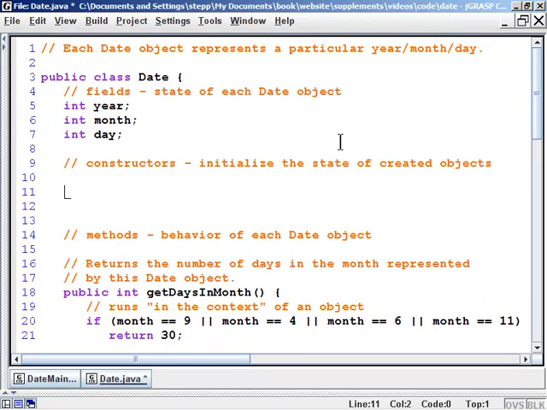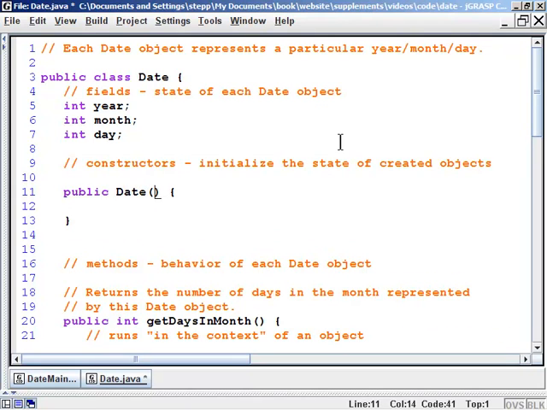And so our constructor is going to say public Date, and we write in what parameters we want here. Now we want them to be able to pass a year and a month and a day. And so let's give those different names so they don't conflict with the names of our fields here. Something like int initialYear, like the initial value they want the year to have, initialMonth, and initialDay.